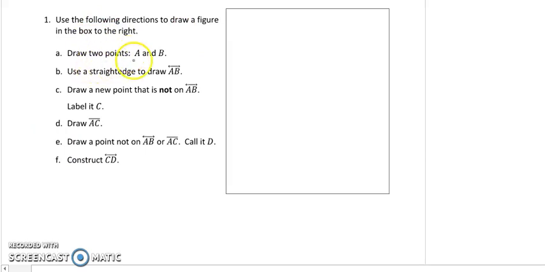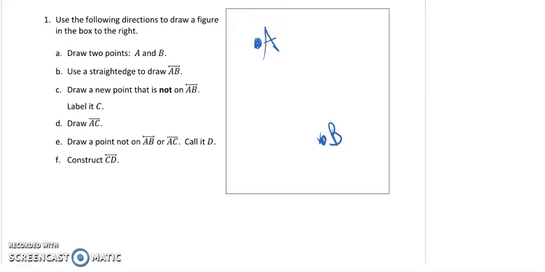in the box. So we're going to draw 2 points, A and B. So I'm drawing point A and point B. Then it says to use a straight edge to draw a line AB. So get out your rulers and draw a line AB.